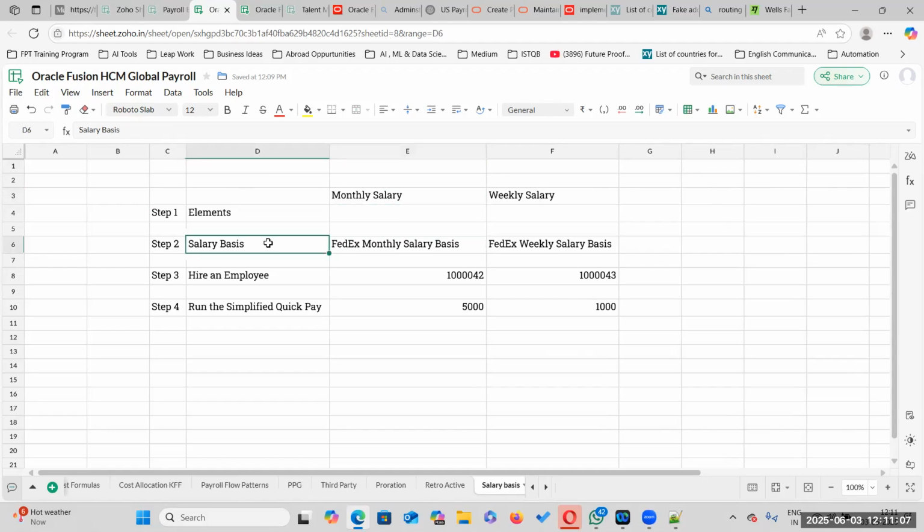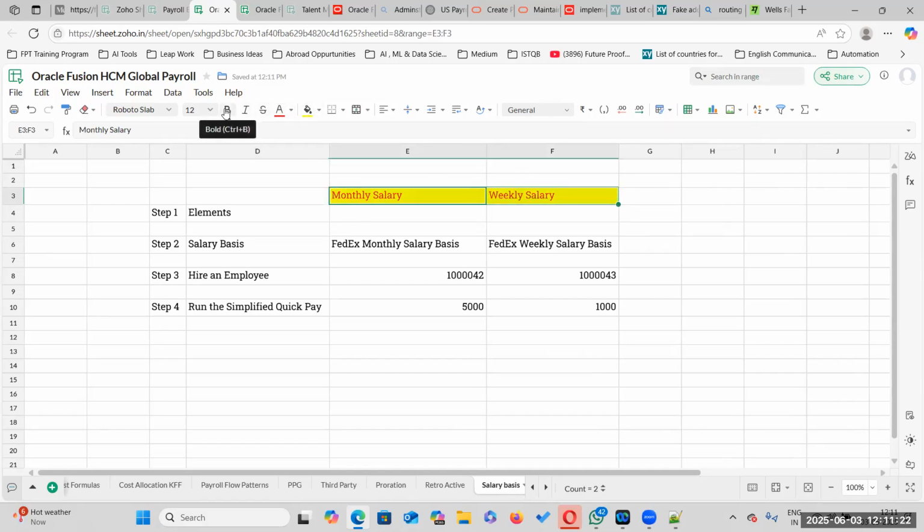So everybody understood this concept. What is salary basis? How to create the salary basis? How to create the basic element? And how to tag that element to our salary basis? And how to tag the salary basis to our employee?